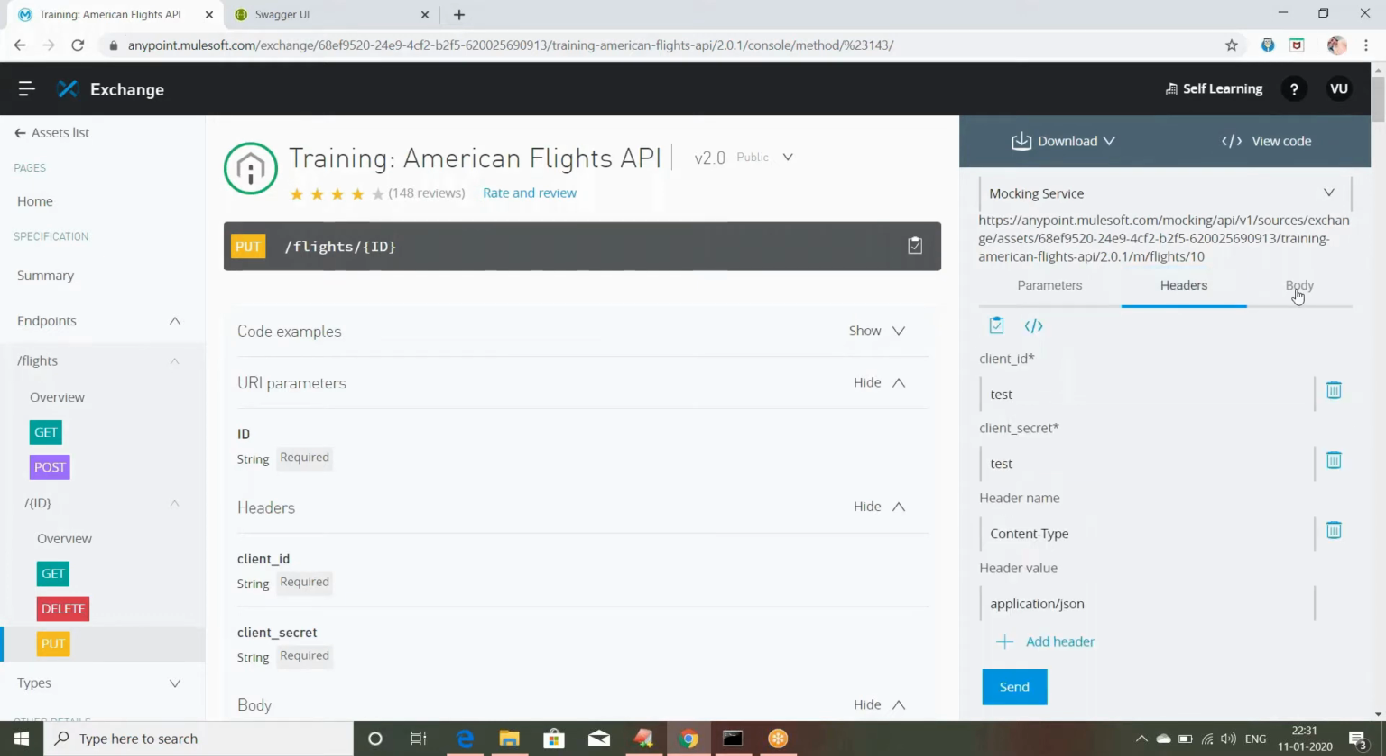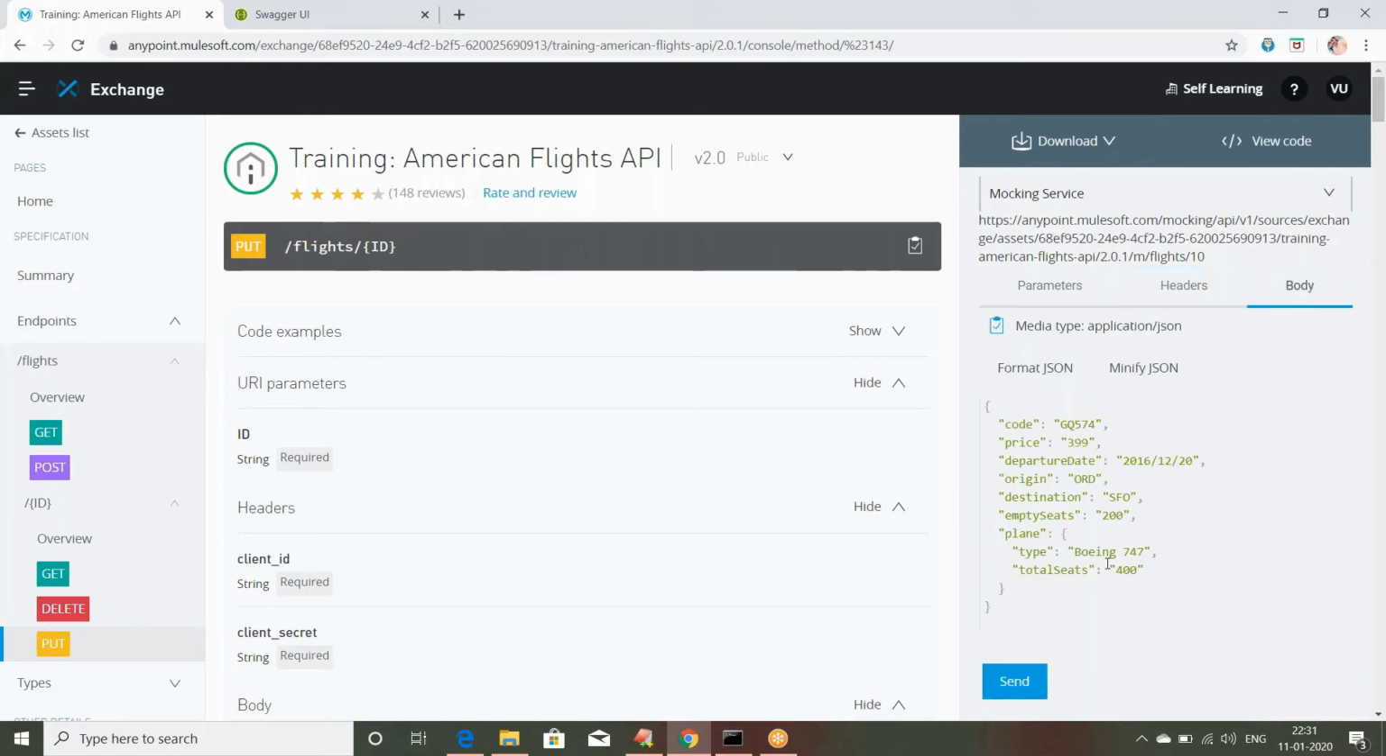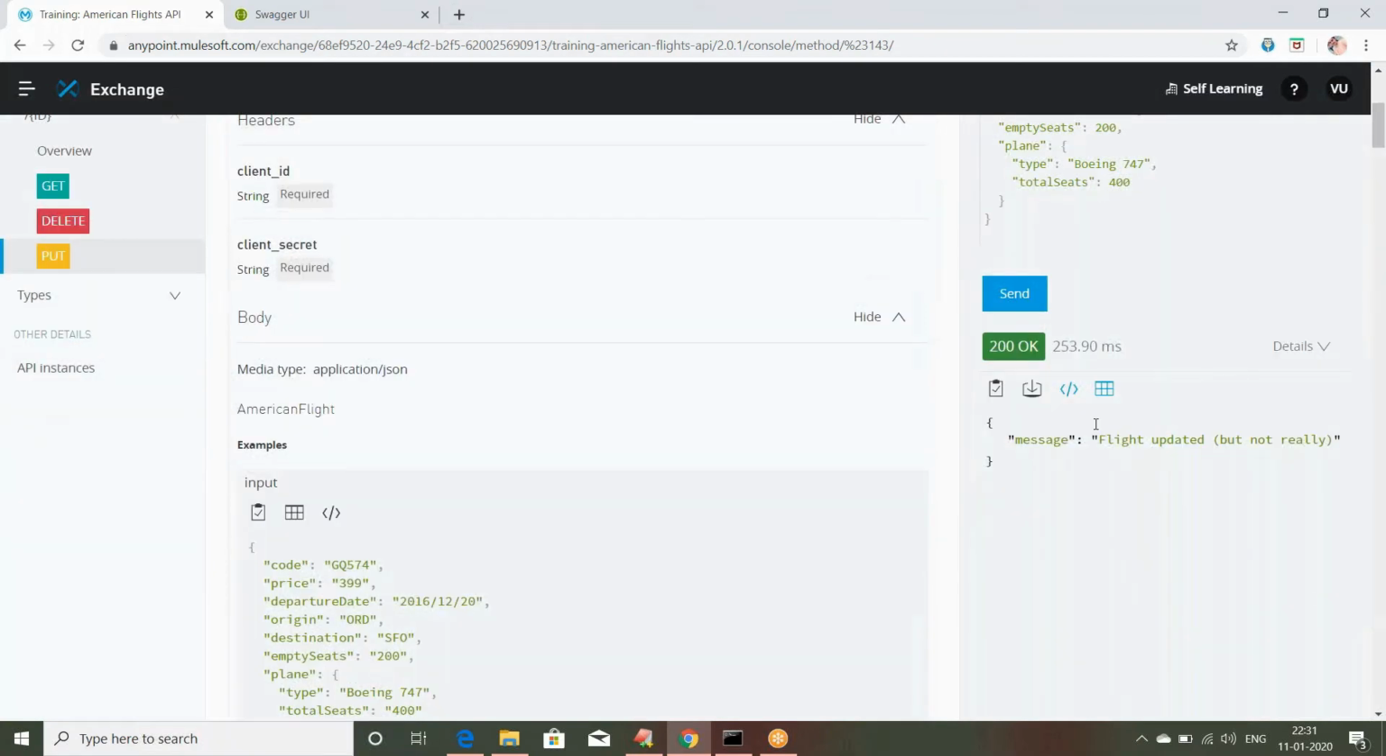Headers we have already added. In body we got this sample request. Again, we have to change the data type. So if I click on send, it would return that flight updated, but not really. Again, it's a soft update.